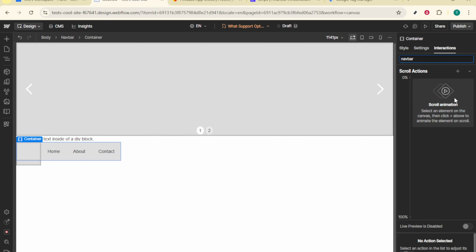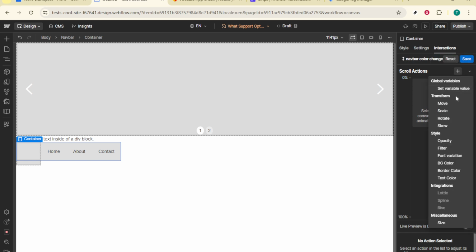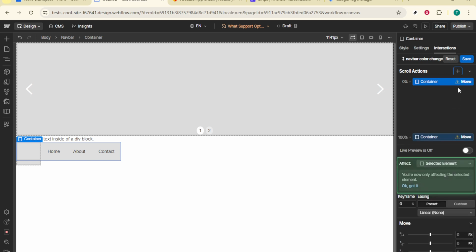Now, you want to add a new scroll action. Choose the background color option. We're essentially specifying what will happen at various scroll points. At 0% scroll, set the background color to its initial transparent state. Then decide a scroll percentage when you'd like the navbar to have its solid color, like 5% or 10%.